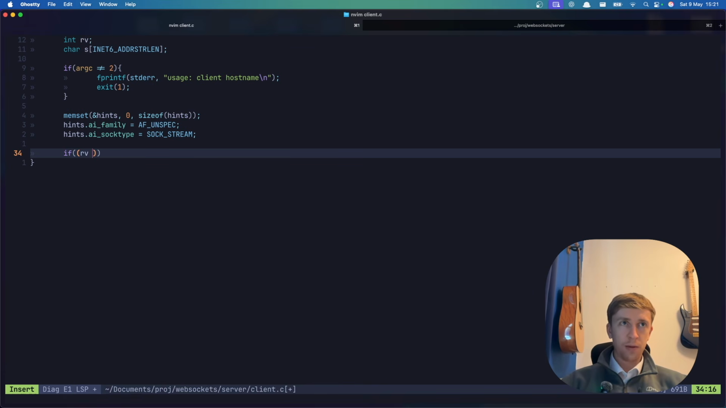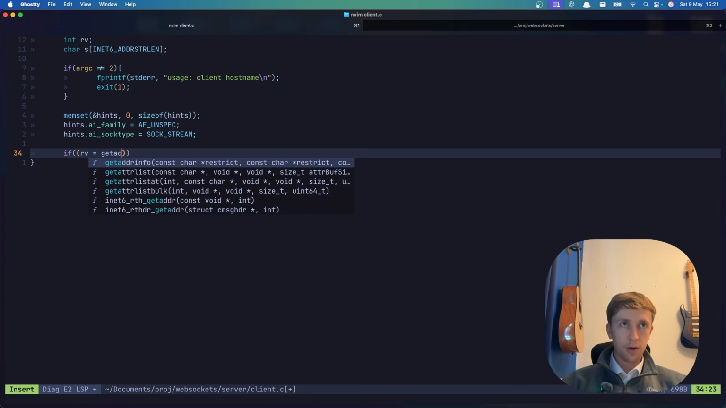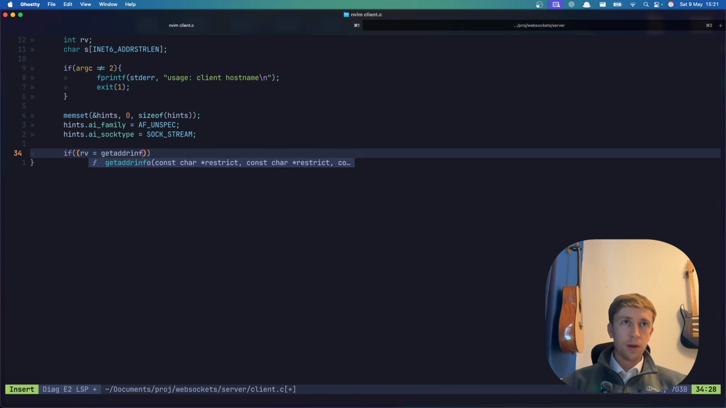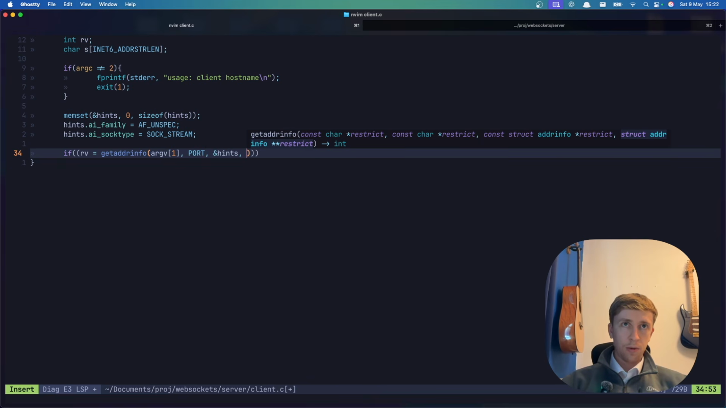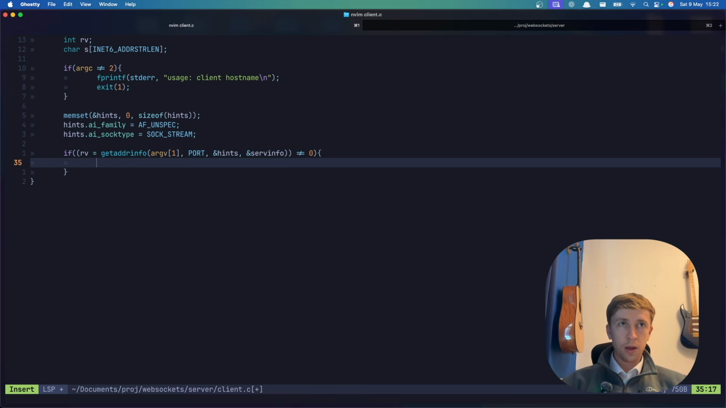So return value equals get address info. And then we're going to pass through our argv this time, because that's what we want to connect to. We're also going to pass through the port. We also want to pass through hints. And we also want to pass through our serve info. Is that correct? Looks to me to be so far. Not equal to 0. Then what we're going to do is fprintf.